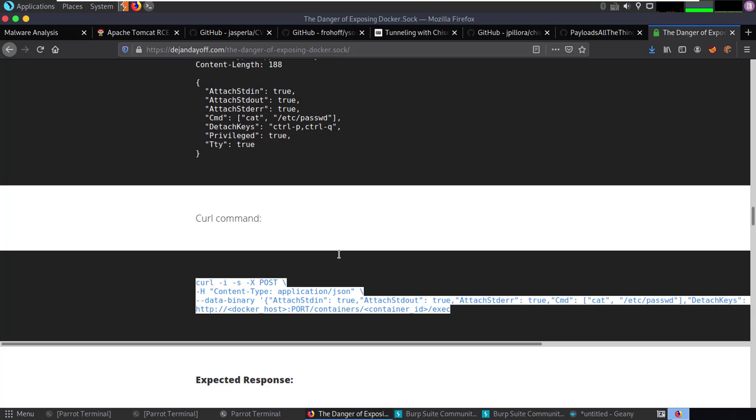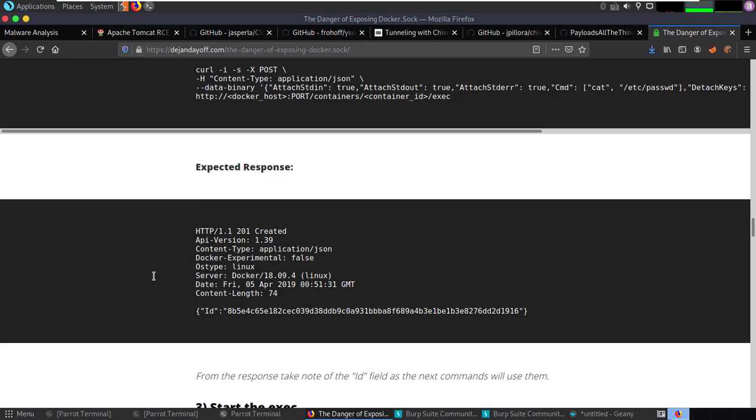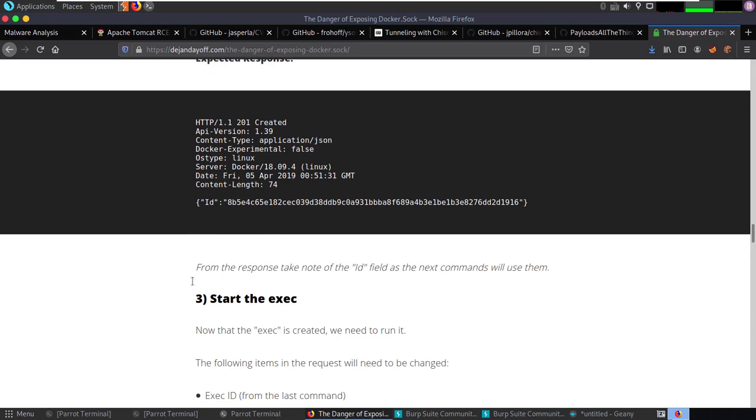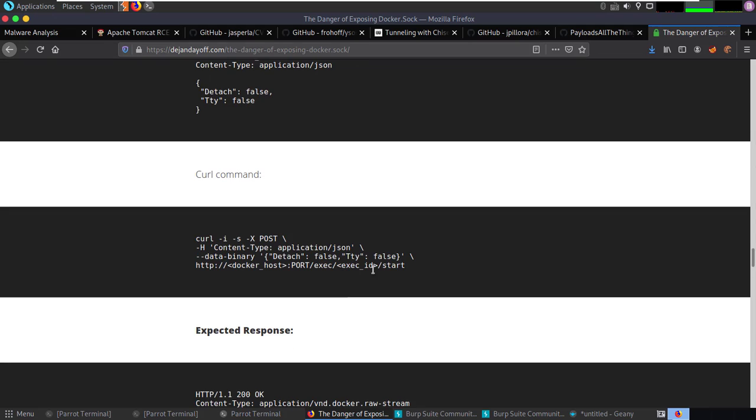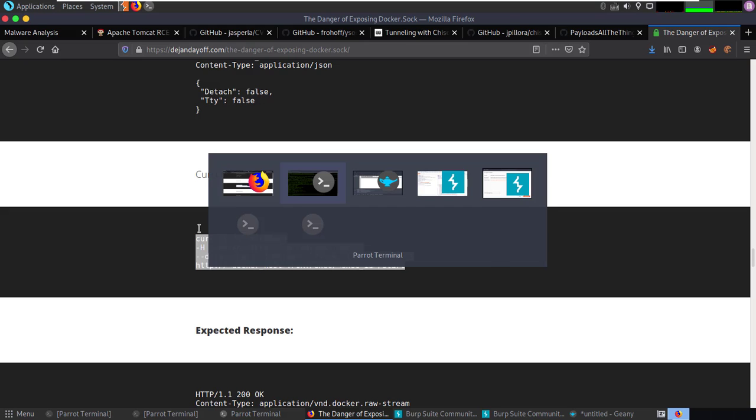So when you look at the write-up, it's expecting that. It's going to create it and give it an ID. Now you need to start it to run it. So it's kind of queued it up, and now we just need to run it. And to run it, you need to know the ID of that executable. So this will be another one that we're going to bring over here.